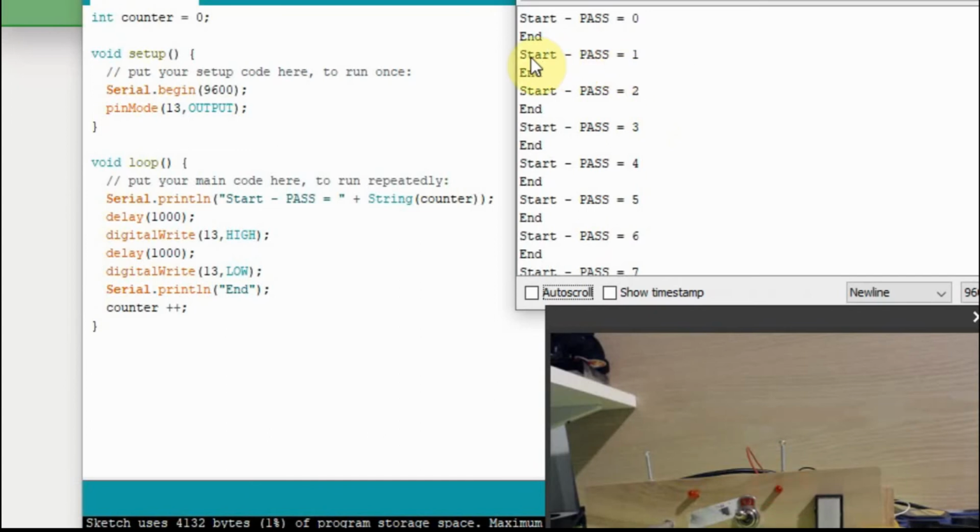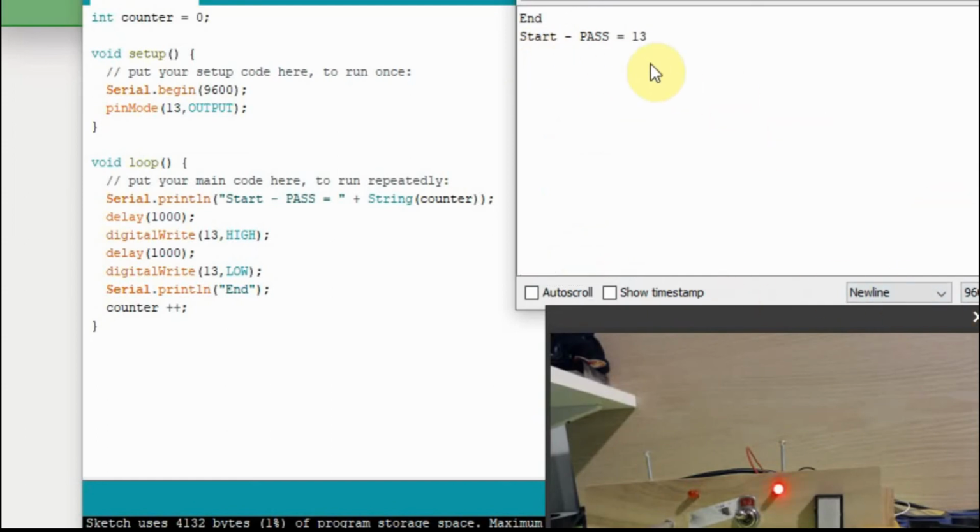So what happens is it prints this pass one, and then there should be a pause before the end. Let's clear it one more time. So we got the start, it waits 2 seconds, and then the end. And then the start happens immediately.